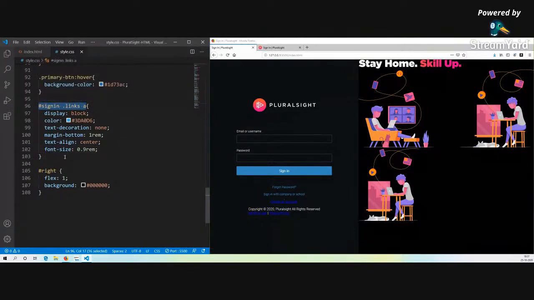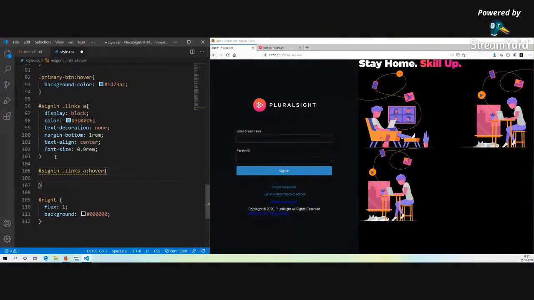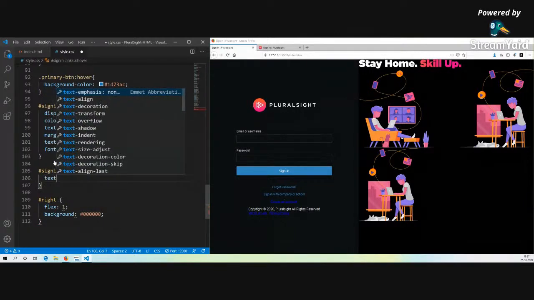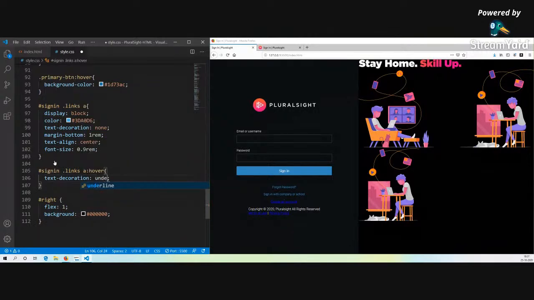So the next thing which I am going to do is hover. So on hover we are going to change the text decoration to underline. If I save it, again the text decoration will be underline.